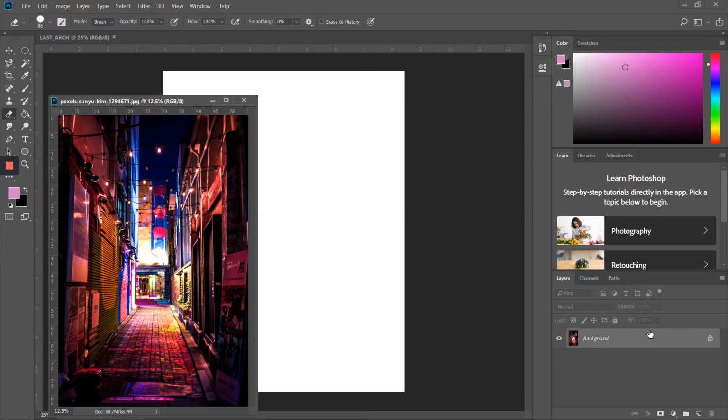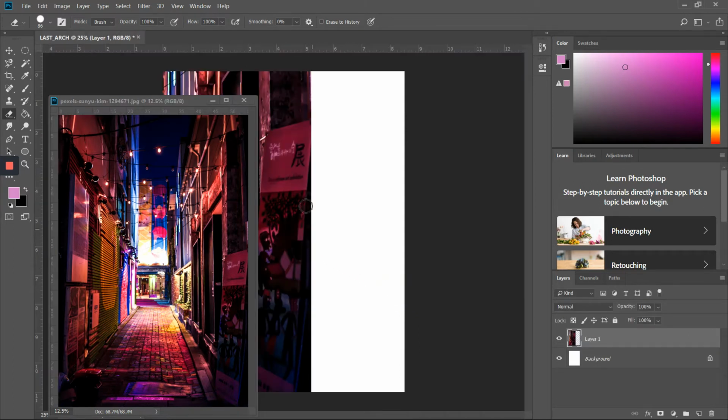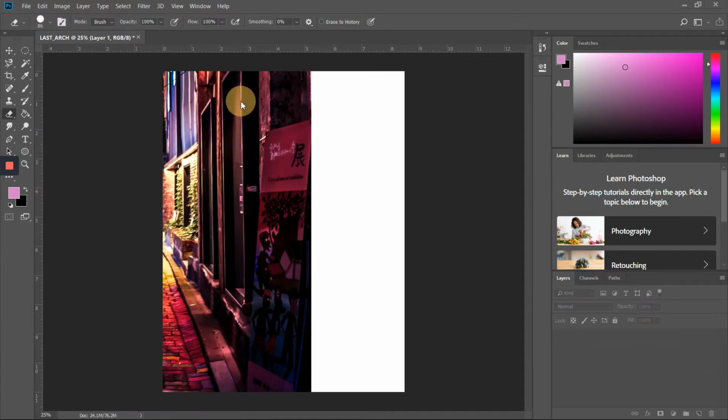From the Layers menu, I'm going to pull the background of my photograph and drop it onto my canvas. You'll see already it has shown up there. I now can close the photograph window. You do not need to save it unless you made changes to it. It's perfectly fine if you just click the close button and you don't have to save it again.